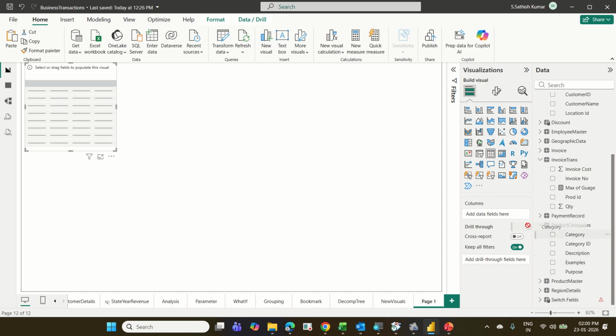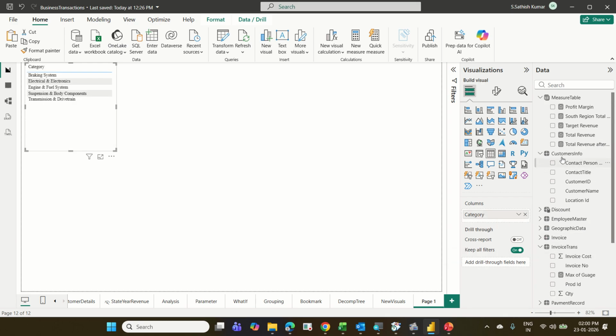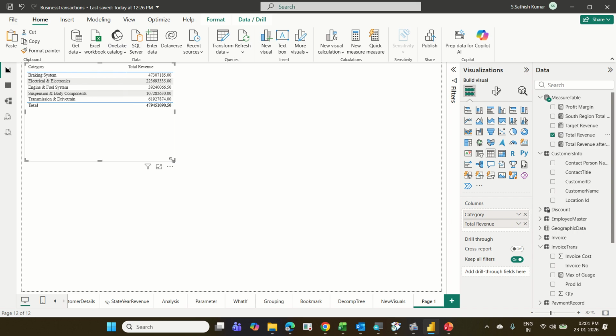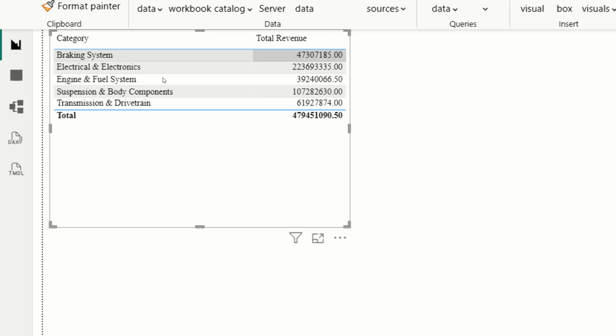So let us put the category into columns and the total revenue into rows. So this is for all the products, total revenue. This is my overall revenue. All the regions put together, what is the total revenue? So this is for braking system, this is the revenue, and electric electronics, this is the revenue, engine and fuel, this is my revenue, overall.